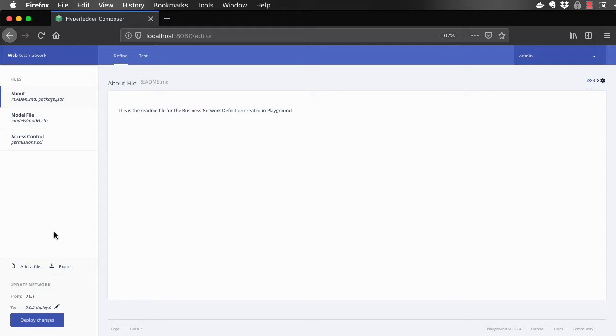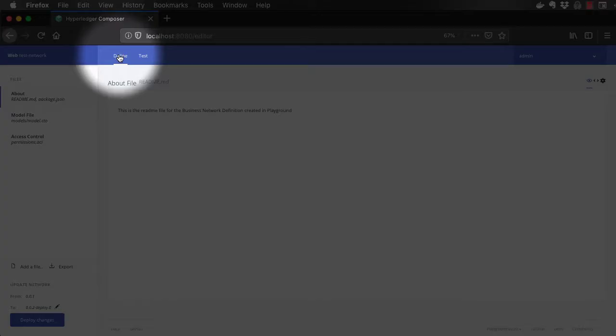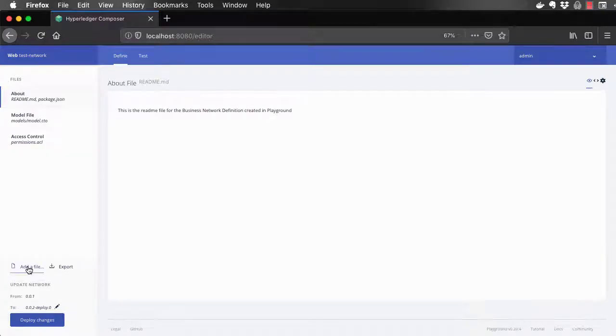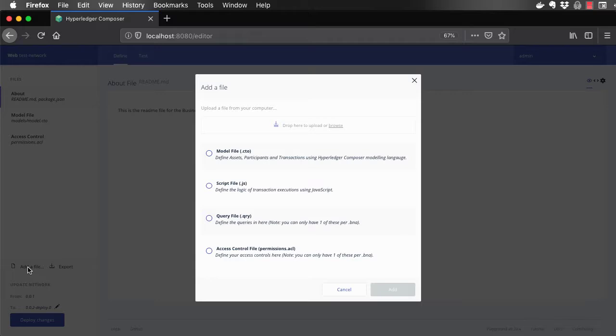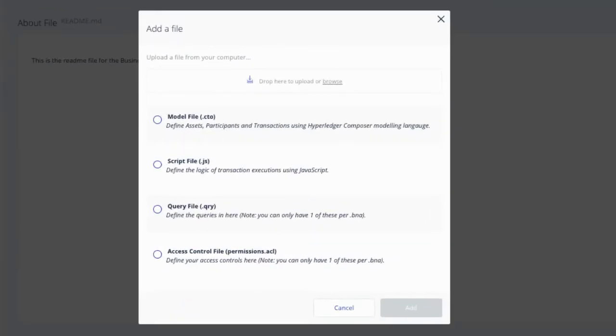Once connected to the business network model definition, you're in the Define tab, where you can define and work with the model for your business network. To add a file to the model, click the Add a File link, then choose the type of file you want to add, of which there are 4. Model files, where you model the assets, participants, transactions, and so forth in your business model. JavaScript files, which contain chain code, query files, and access control files. Choose Model File and click Add.